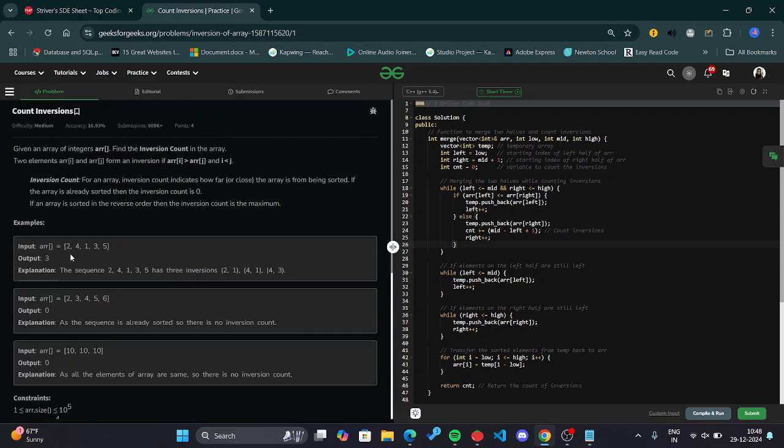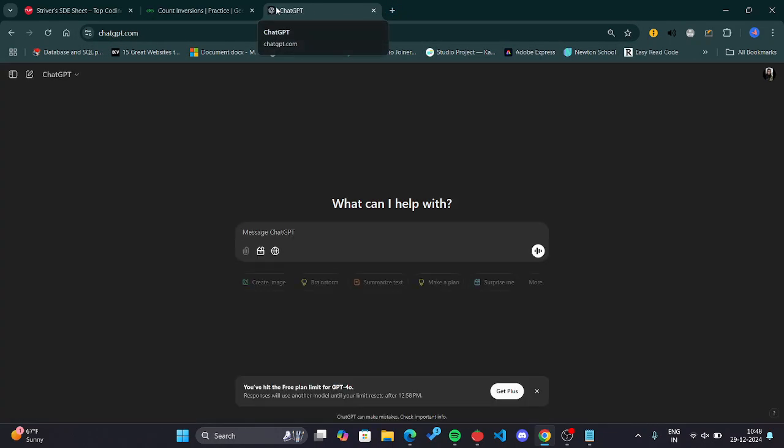The brute force, of course, is how you can think of it. Have two for loops together, just checking if this is greater than this or not. That's the brute force for this. I will have two for loops. I'll just use ChatGPT and show the brute force for this.